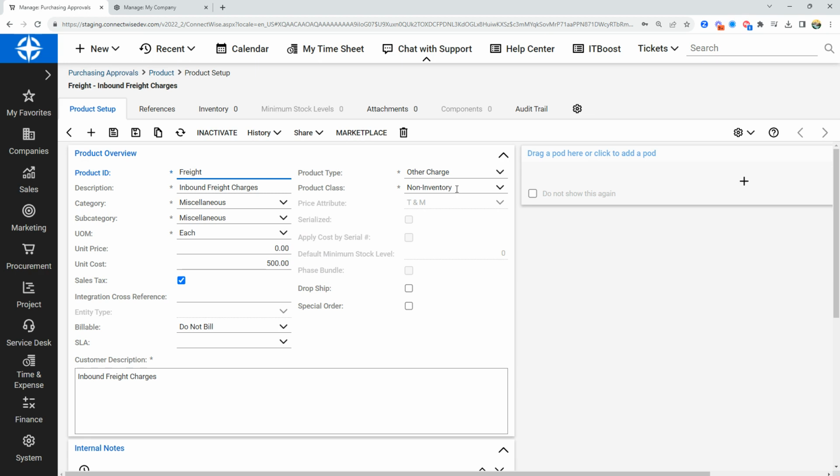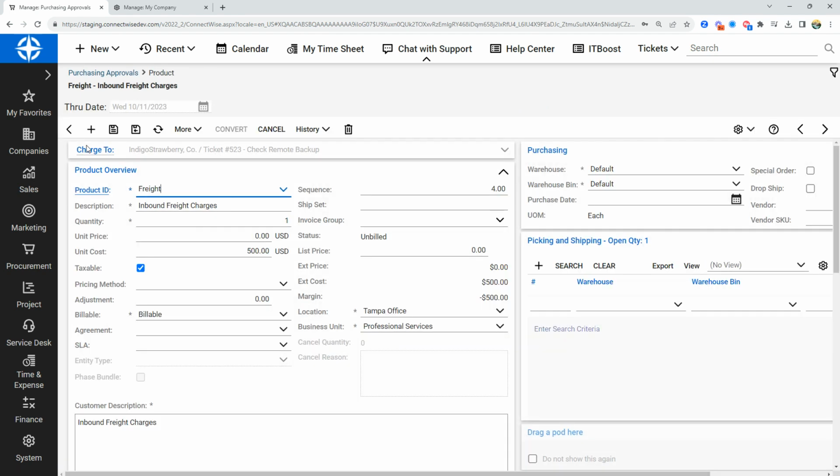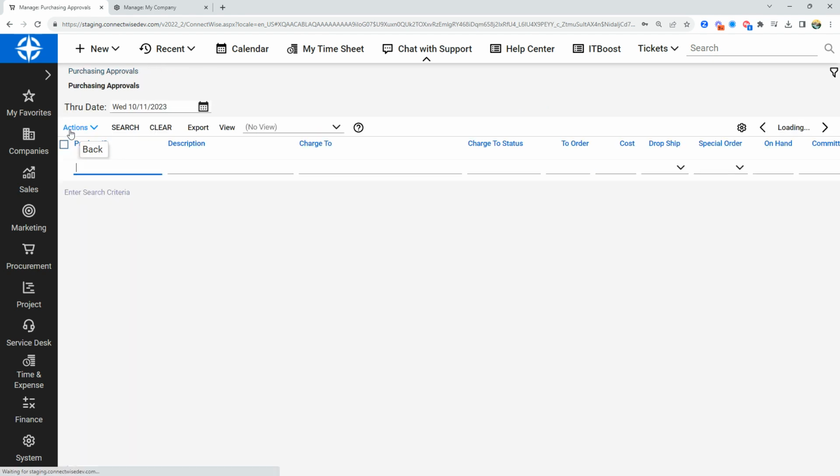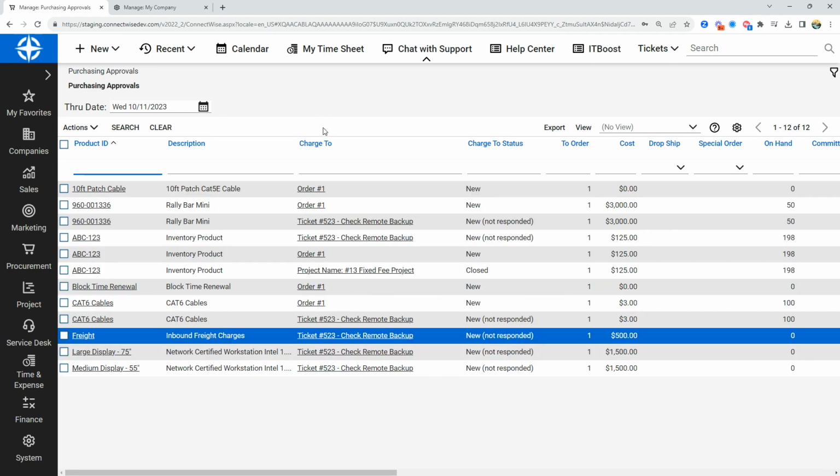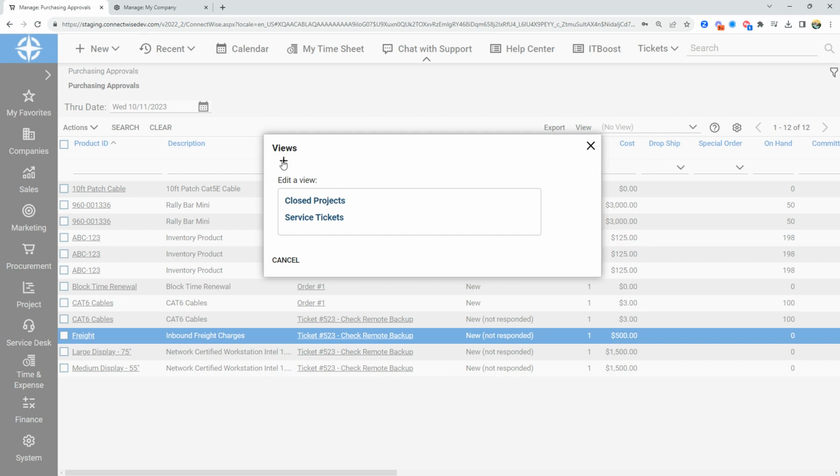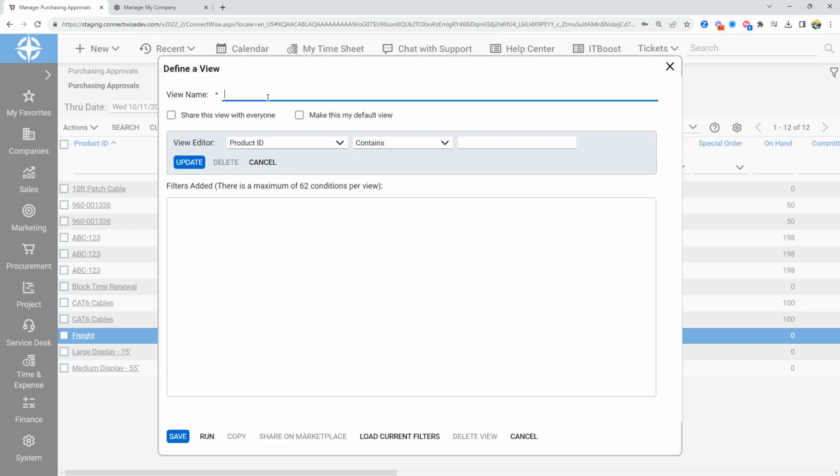Non-inventory means that I will be able to ship this product without having any stock on hand. So the most effective way to make sure that this freight charge stays on the ticket but doesn't clutter up my purchasing screen is by creating an auto pick and ship view. I'm going to go into the view section and create a new view called auto pick and ship. Here, I'm going to say freight is one of the product IDs I would like to have in my auto pick and ship.